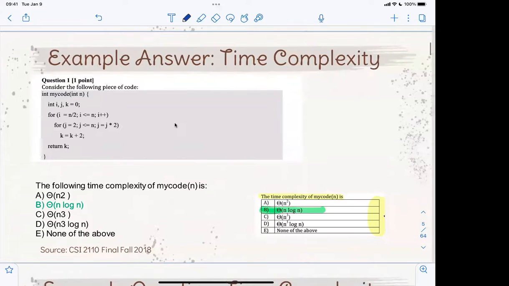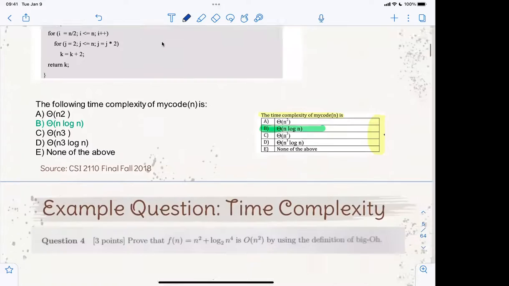So are there any questions regarding this example? Okay, I'll be moving on.